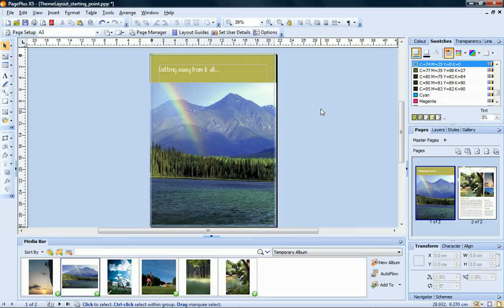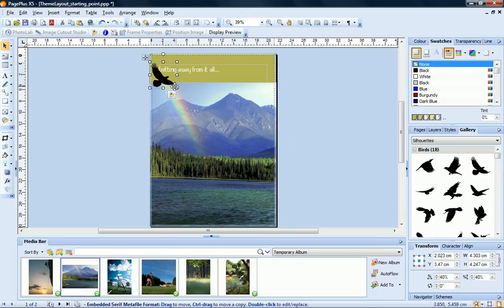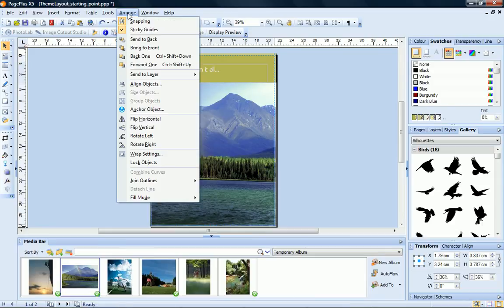To complete the cover title, let's add a design from the Gallery tab. I'll use this bird silhouette. Now I'll recolour it using one of the scheme colours displayed at the bottom of the Swatches tab. I want to make this an inline image and anchor it to my title. With the image selected, I click Arrange, Anchor Object.